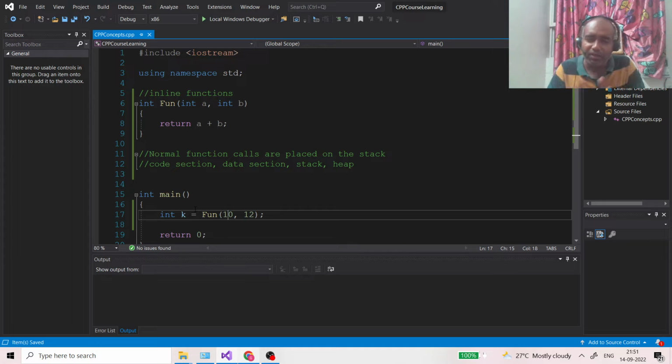So when you are calling the function this way, first of all your function call goes to the stack. Apart from putting the function call on this stack, all the arguments that are passed to this function are also placed on the stack.